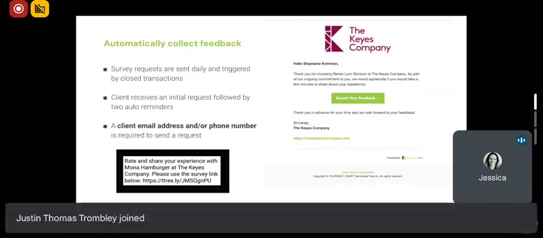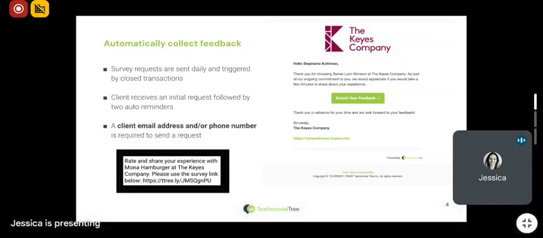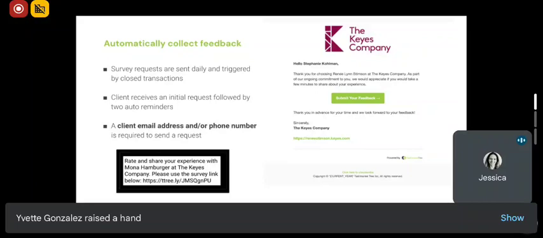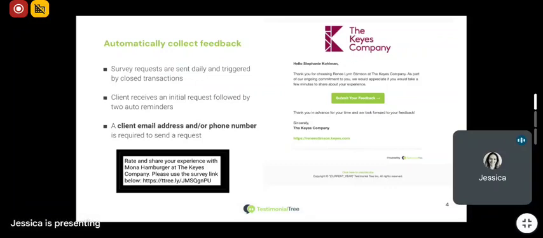So your clients may actually initially get both an email and a text message. They may click into either one of those to complete the survey. We do have reminders that are only going to go out via email. So if we do have both a phone number and an email address for your client, that initial request again will go out both as a text and an email. But for the reminders itself, it will just go out as an email request. Is there a question?